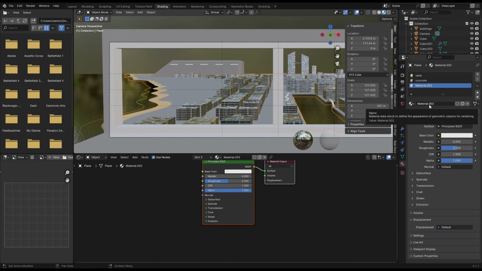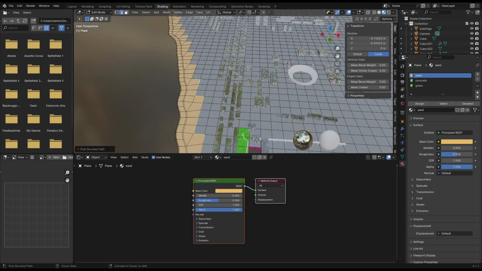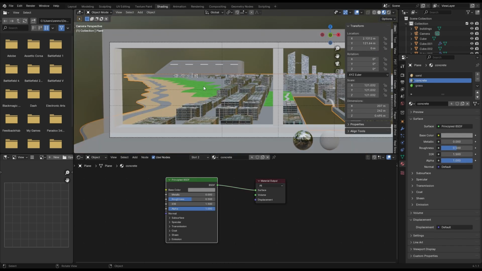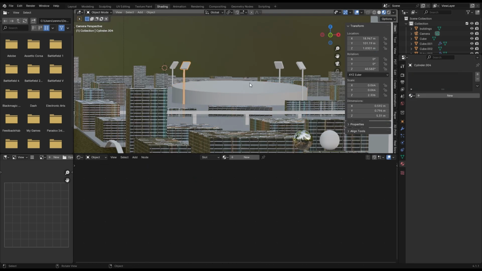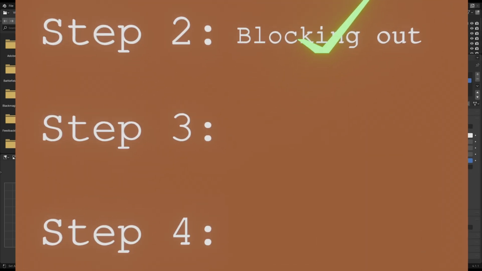For the landscape materials, I make incredibly basic sand, concrete, and grass textures. Don't even worry too much about these, as it'll be so dark and pixelated, they don't really matter. The things you want to get right are objects that will be emitting light, like buildings or lampposts, as they will really stand out. Step 3, filling out.